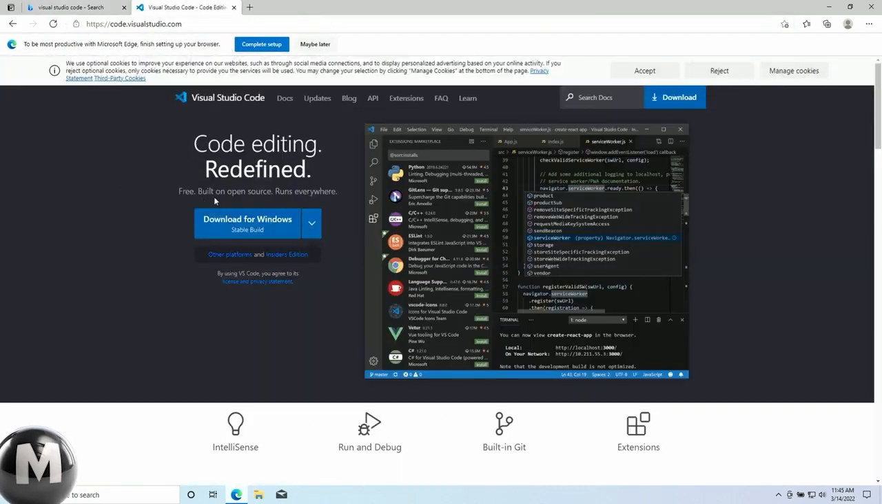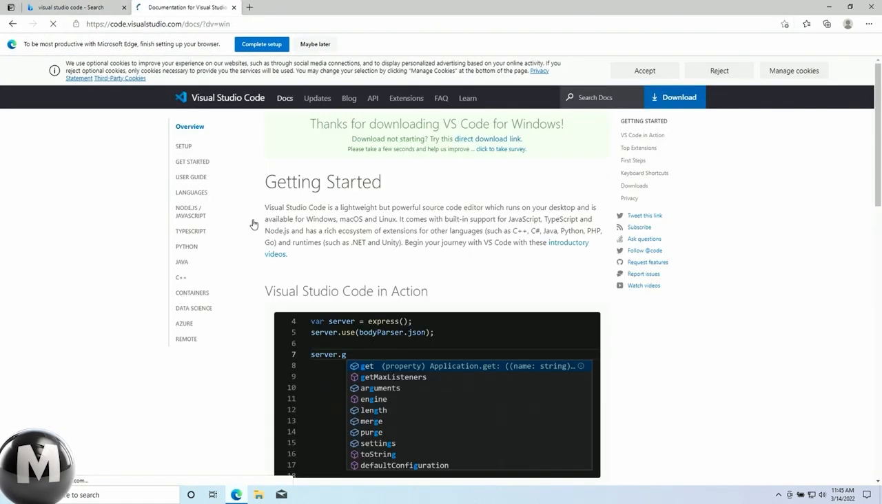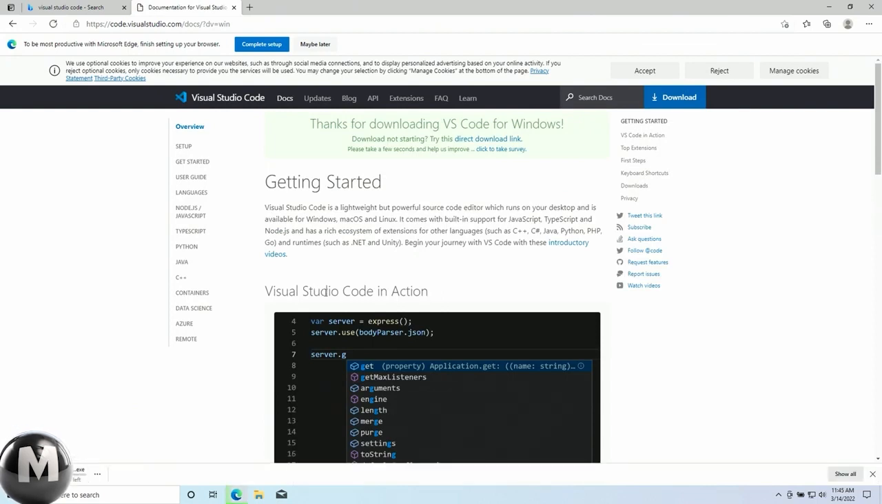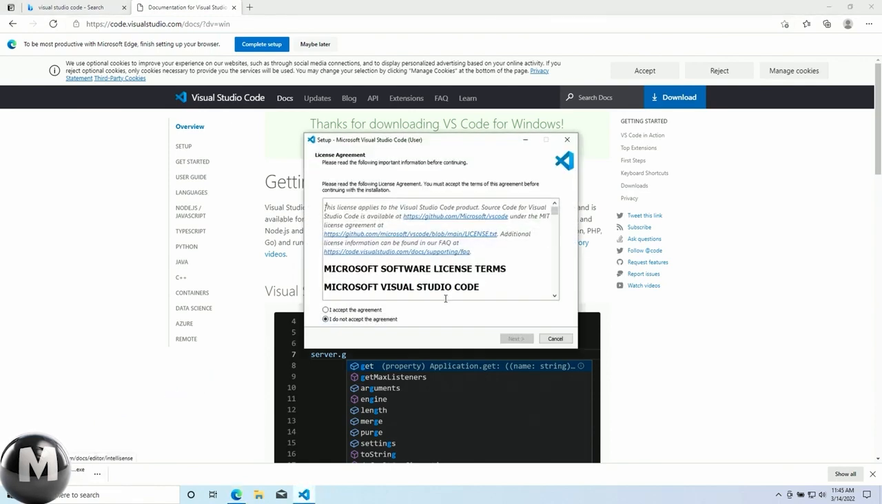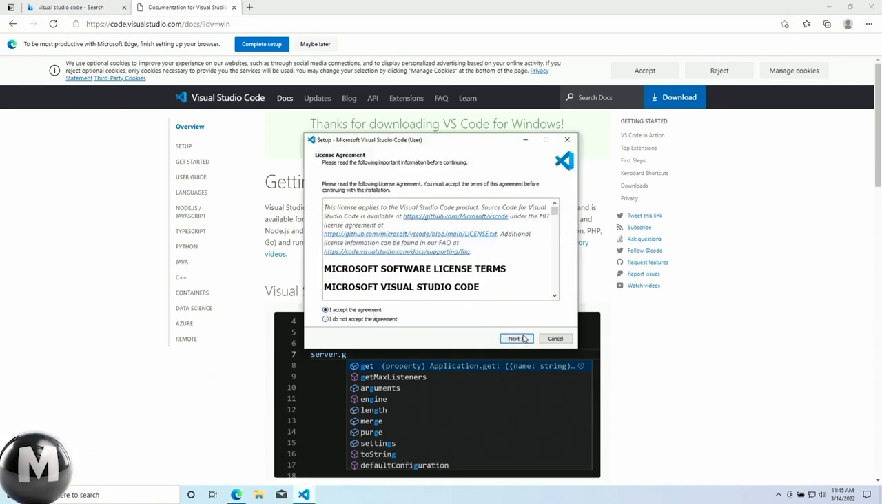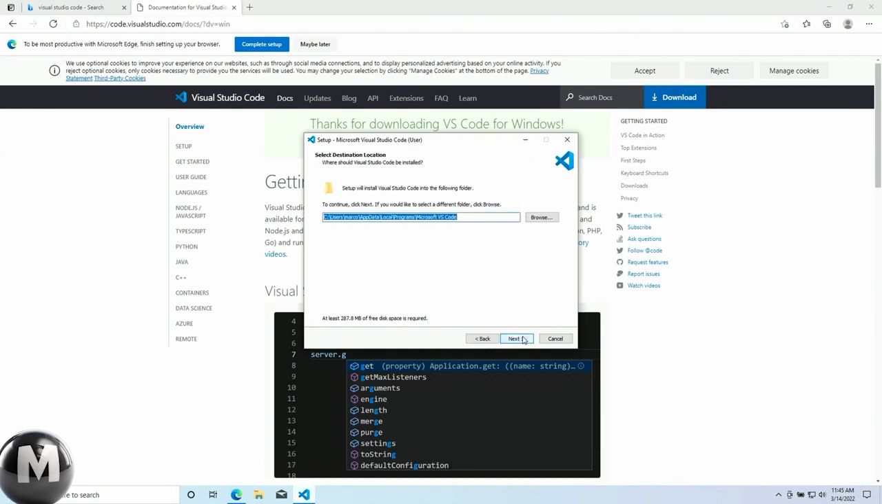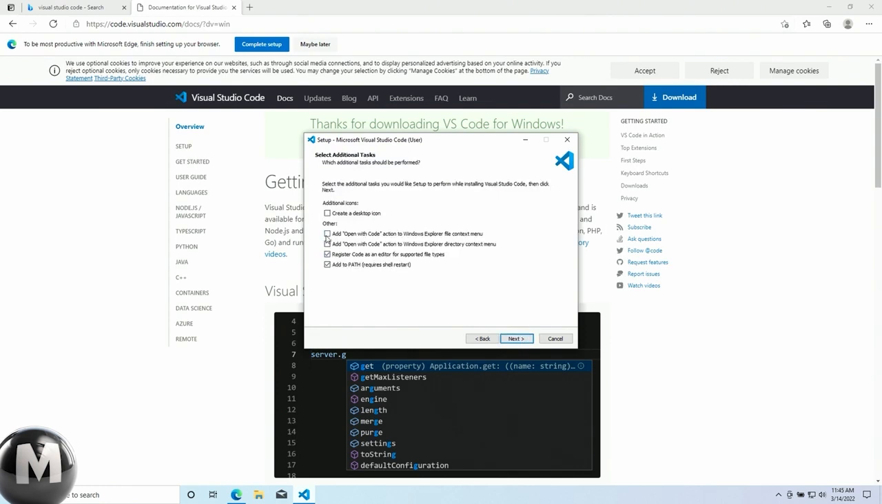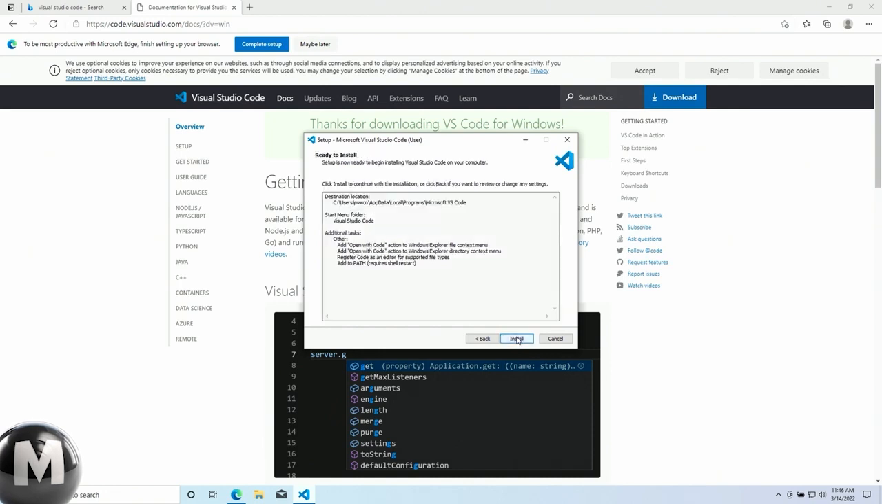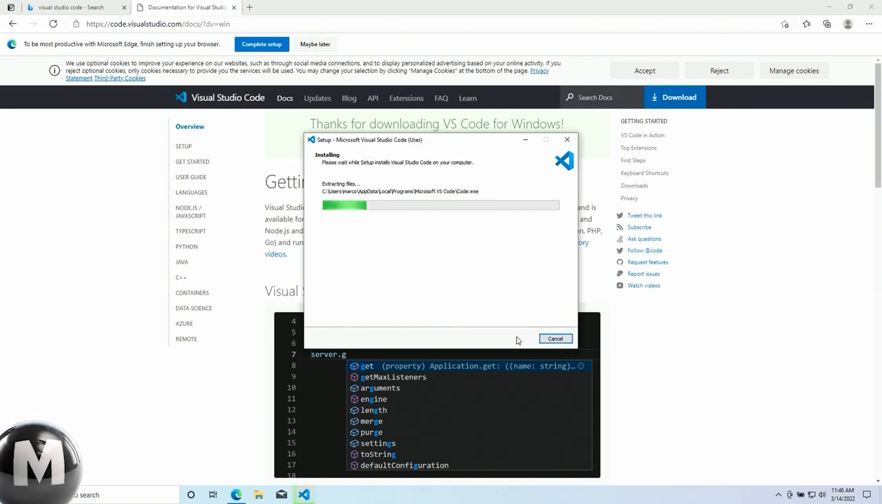We can download from the official website. The stable build is fine. And once downloaded, we can install it. This is gonna be a pretty basic tutorial, so I'm gonna follow all the default settings. I'm just suggesting you to check these options here because they're pretty useful in order to open files and folders with Visual Studio Code.